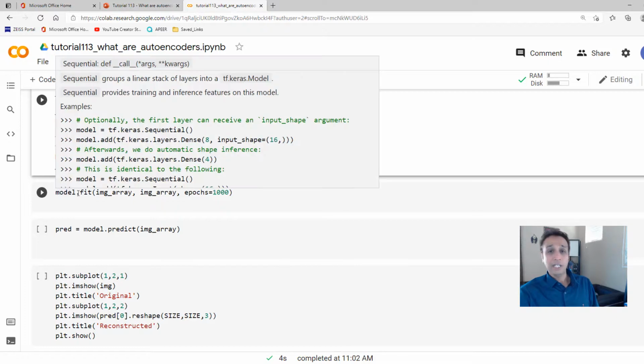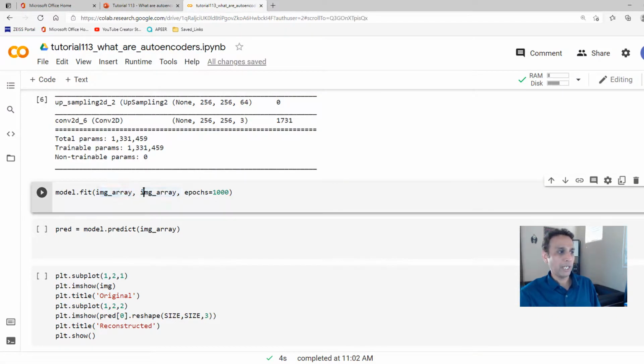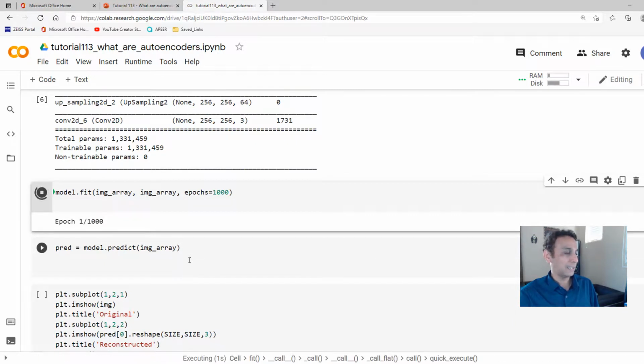So let's go ahead and fit it. How do we fit an autoencoder? Well, my X is image array, my Y is image array. Both are the same. Yeah, so X and Y. And how many epochs? 1000. Well, it may sound like a lot, but once this starts, it's pretty quick. Okay, this goes by pretty fast. So you'll see that in a second.